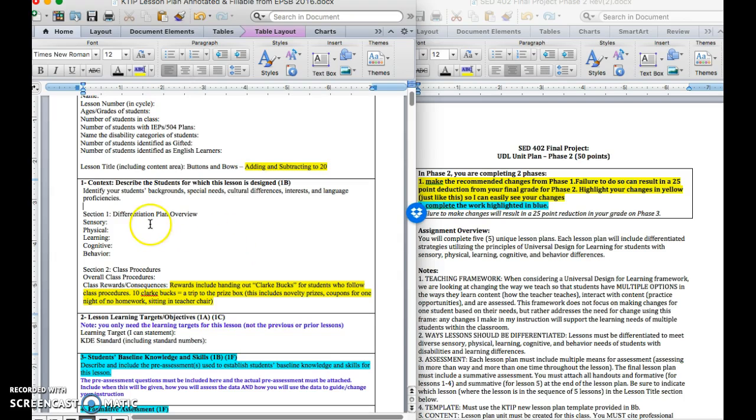It is helpful for me as the reviewer if you go ahead and bold these sections. I didn't bold these, but it's helpful if you bold these and then type your information in regular type so that I can easily see, and I made a change in yellow. This just makes it much easier for us to follow and make sure that everything happens.